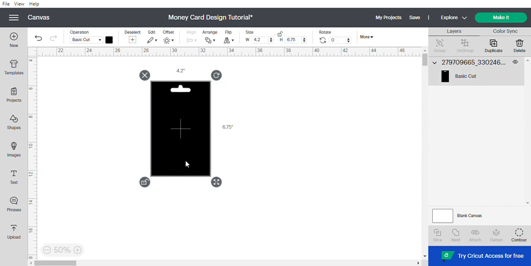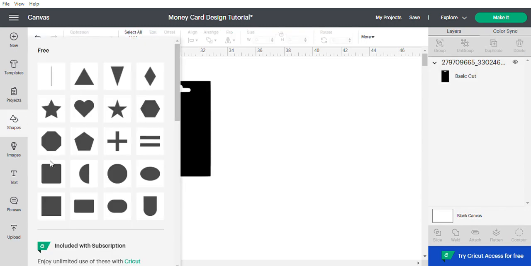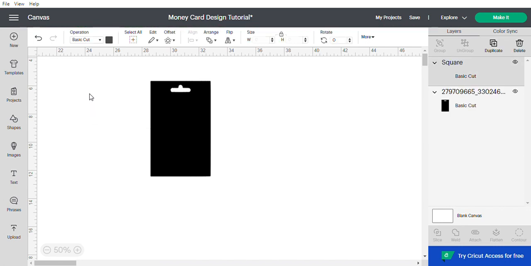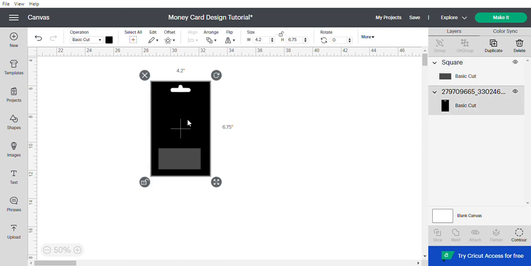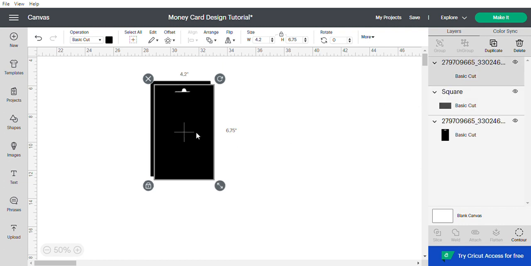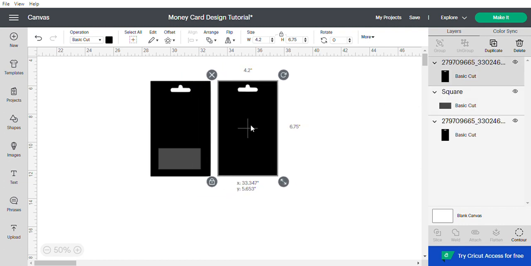Now I need to do the window cutout, or even just the window spot there. I'm going to go over to my shapes. Just grab a square. I know the measurements for the plastic is 3 inches in width and 1.525 in height. So I'll take that. I'm going to place it about right there. And then before I slice it, let me duplicate this, because this card is going to have a front and a back print. So I don't need that on the back.